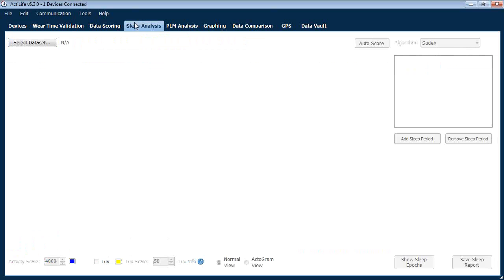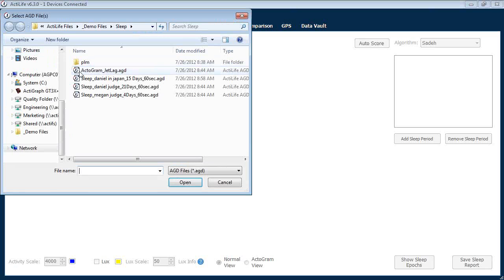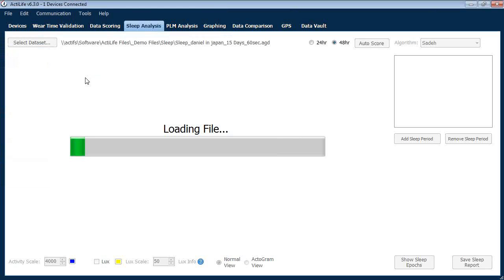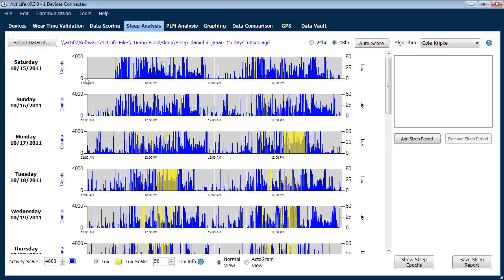I'm going to go ahead and load a file here, so we can just jump right in. Immediately, you can see that we have various graphs over various days showing a lot of different kinds of activity here. But first, let's go ahead and discuss the default algorithms that ActiLife provides you and how this data is possible.